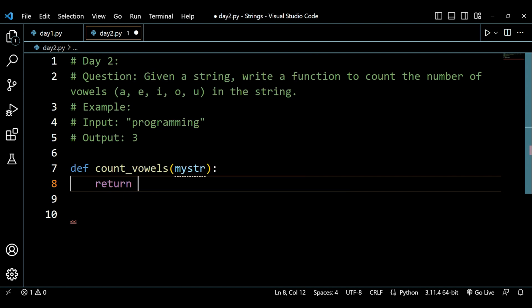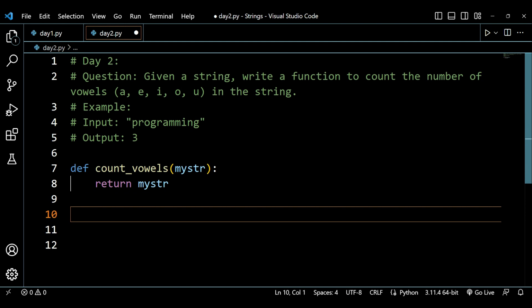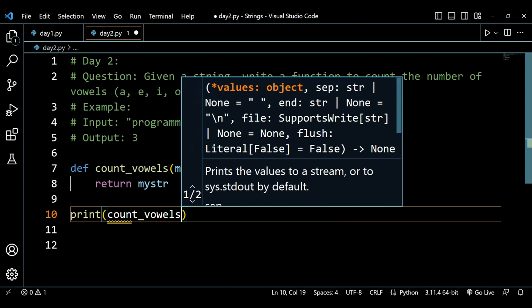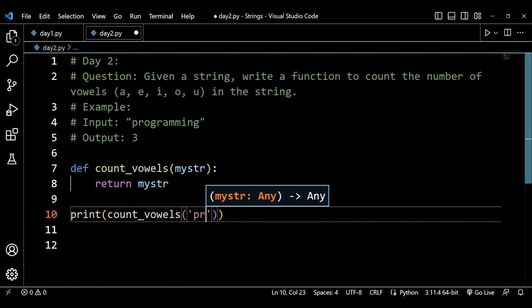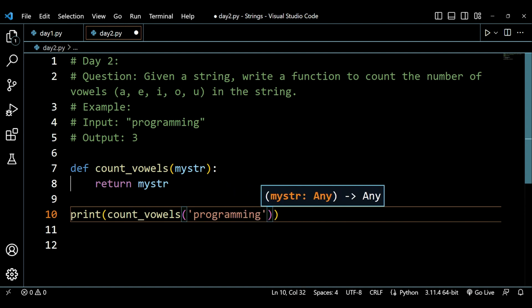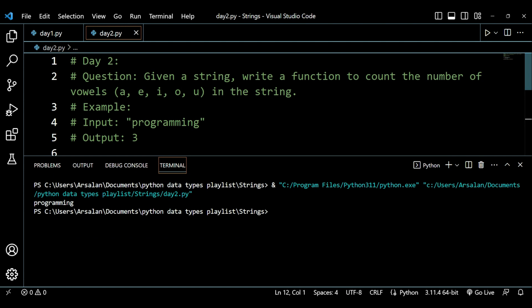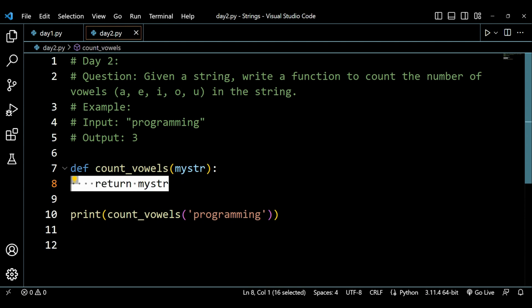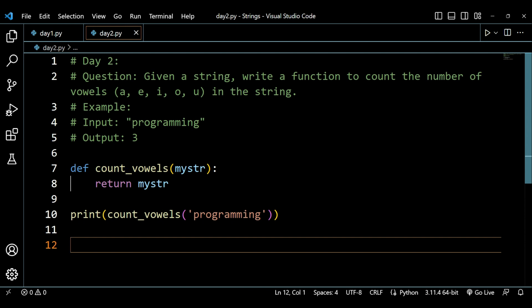If I just return my_str and show it to you, if I print count_vowels with "programming", I will be getting the value programming. As you can see, I am getting the programming value. I am just returning the my_str value to show you that we get it when we return the value and print it. But this is not what we have to do according to the question. We have to count the number of vowels in the string.